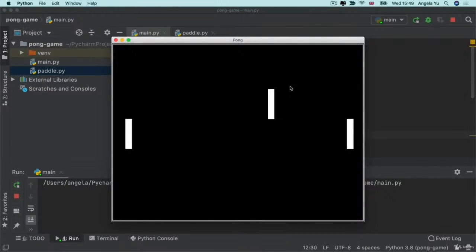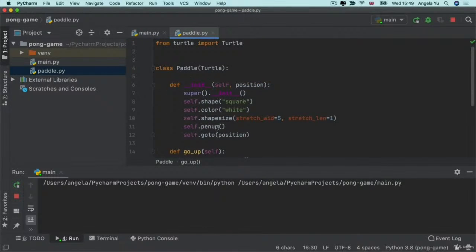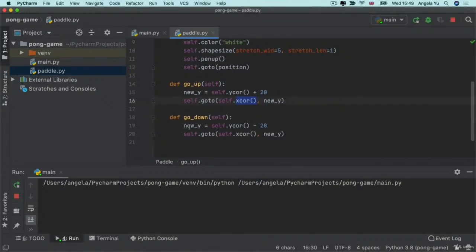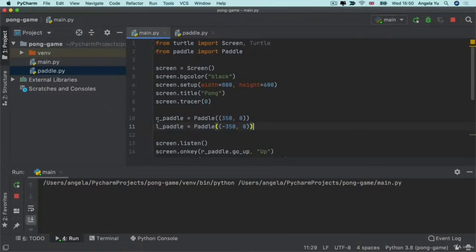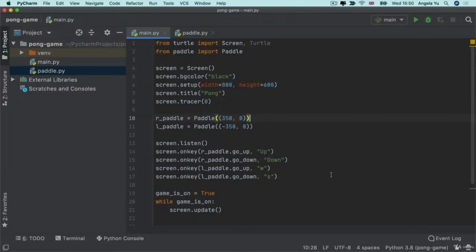If I hit run, you can see there's a third random paddle, and I didn't have to write any of this extra code or any of the related methods. We can create as many of these paddles as we want because we've now got this paddle class. So with these examples, I hope you're getting the sense of how important classes are when it comes to the development of a more complex project like this Pong game.